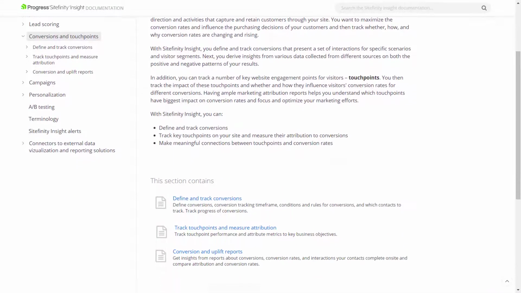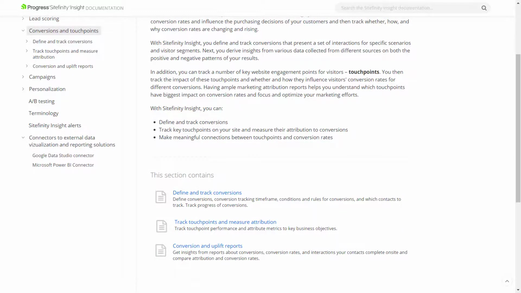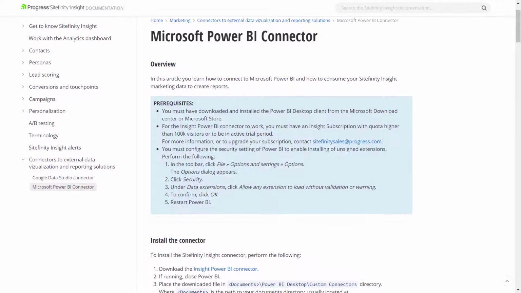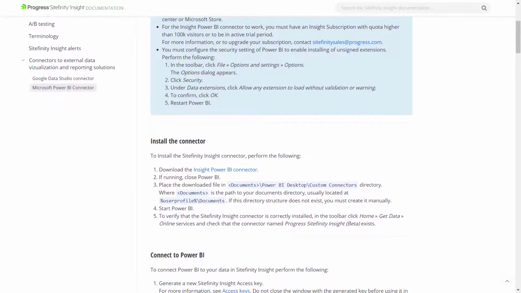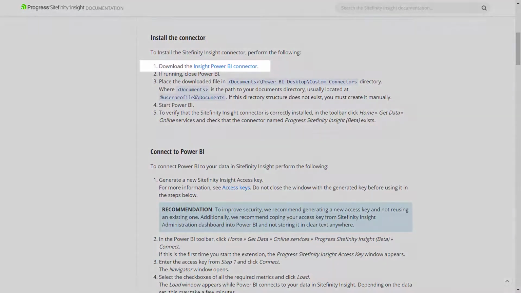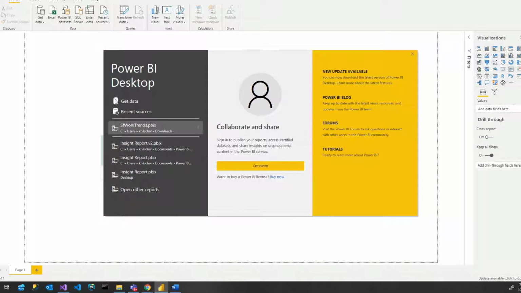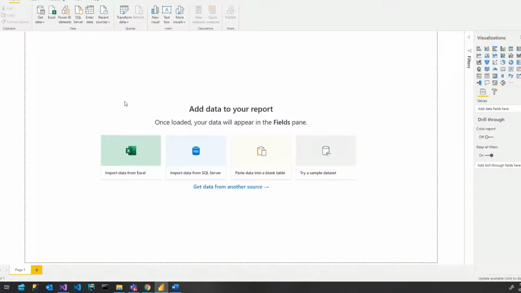To get the connector, head to our dedicated documentation article and hit the download link. Grab the Insight Custom Connector file and place it in the Power BI Custom Connectors folder. There we go. We can now launch the Power BI desktop application.